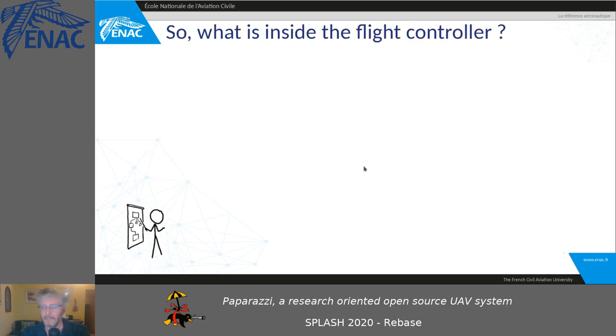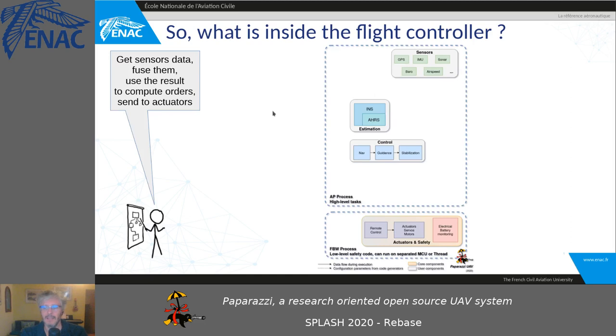So let's see what's actually inside the UAV, or more specifically, what is inside the flight controller. It's actually quite straightforward. The idea is that you have a bunch of sensors that could be GPS, inertial measurement units, barometers, and so on. And you want them to send data to the estimation filters. That could be a Kalman filter, for instance. And that will produce position, velocity, whatever you need to do your control, that is from navigation, guidance, and stabilization.